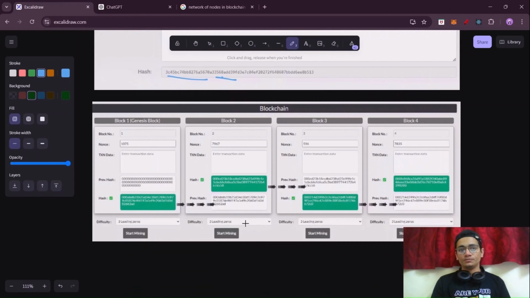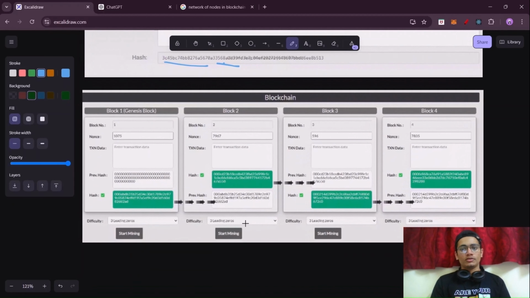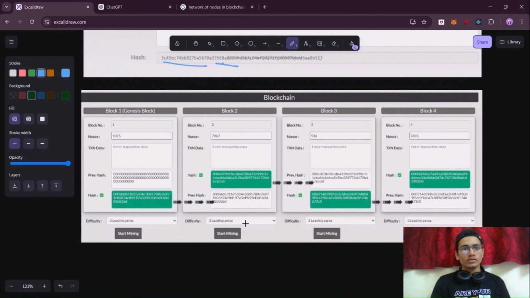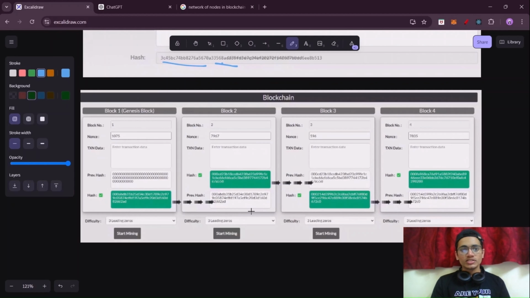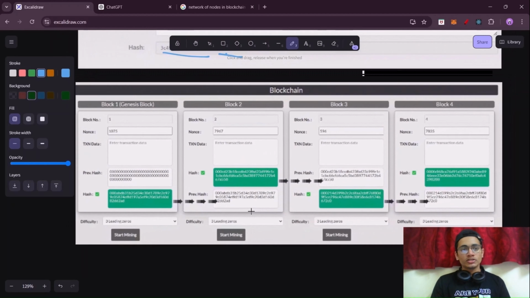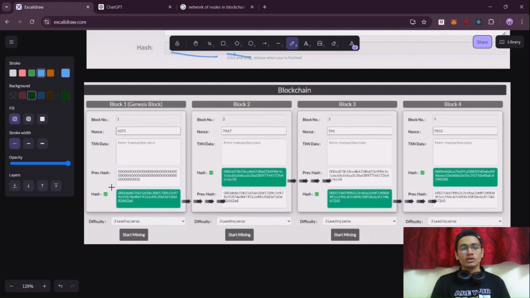Now, if we look at the first block in the blockchain, you can see there's a genesis block written. What it means is, in a blockchain, there must be some start, right? So the genesis block is the beginning block in the blockchain network. It's the very first block created.